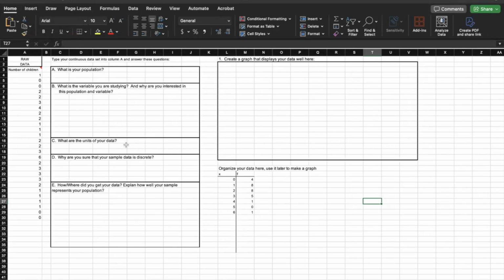All of this is the same. You're probably not going to have units, because if you wanted to type children in here, that's fine, but you're probably not going to have units. So just either type in no units, or you can just type in, like I did, children.